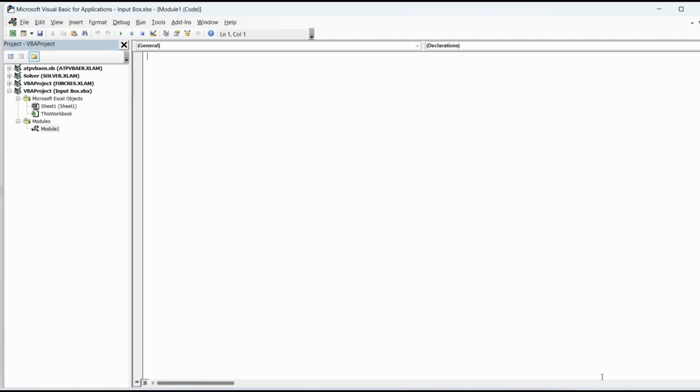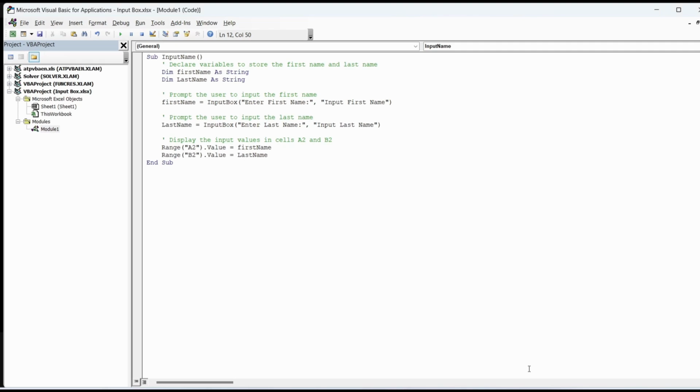Let's have an example. We want to insert the first and last names in columns A and B. Firstly, we declare the start of a subroutine named inputName. Dim firstName and lastName as String. These lines declare 2 variables, firstName and lastName, as string types.